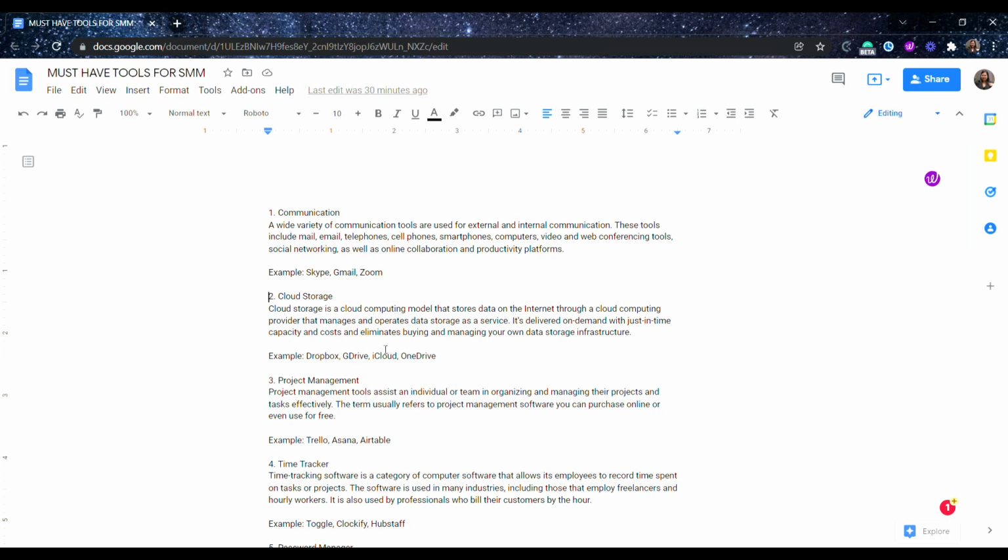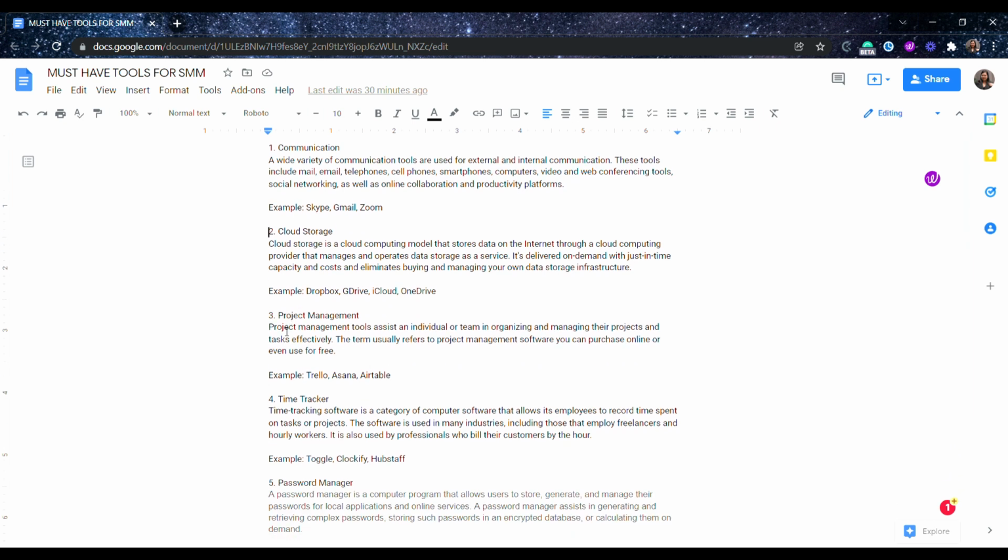Exit this. Project management. Project management will assist an individual or team in organizing and managing their projects and tasks effectively. The term usually refers to project management software you can purchase online or even use for free. So, example of these are Trello, Asana, and Airtable. These three, syempre, ang number one ko is Airtable.